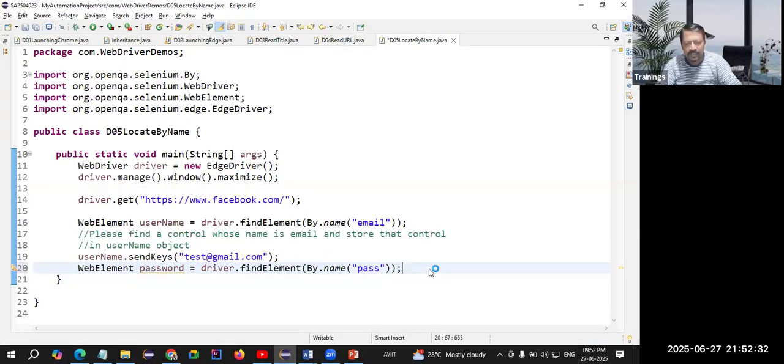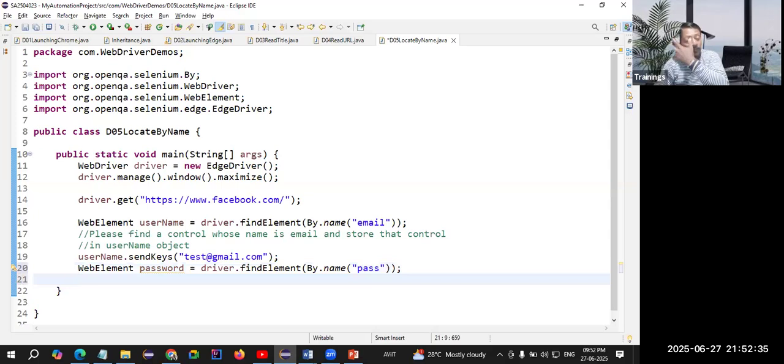Okay. What is the next step? Now what is the operation I have to do on this password text box? Again, I have to enter some data. So which method do I have to call? Correct, Naga. Shilpa, correct. Dot send keys. So the method is send keys.